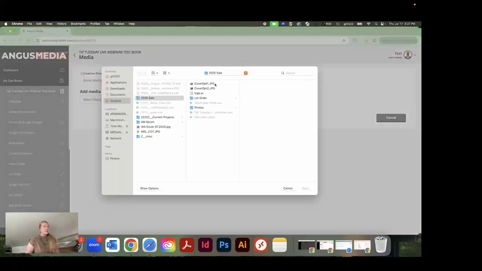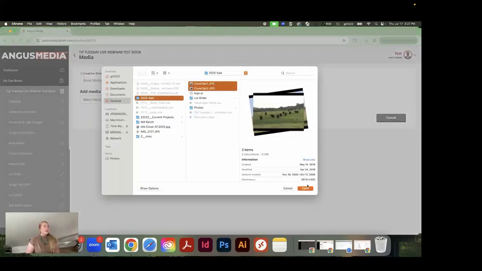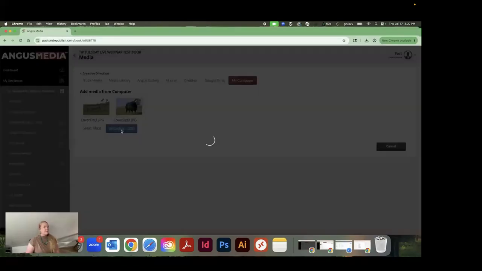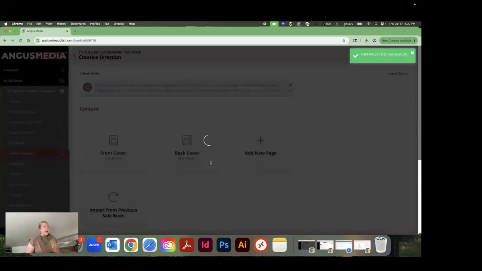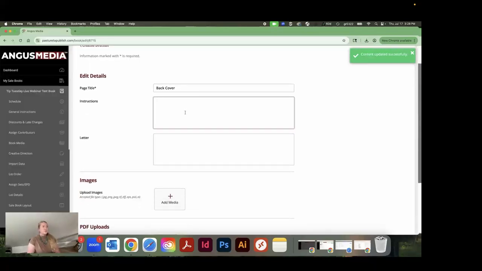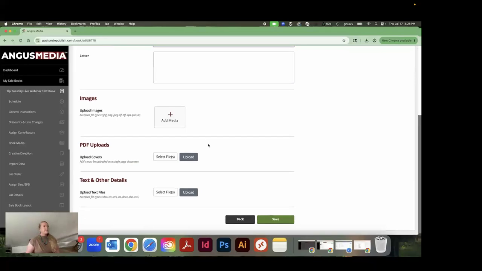And so I actually have two photos here. I'm going to hit open and add to media. If I had, say, a camera-ready cover that somebody else designed, I could upload that here. I can also upload a Word doc with more information. And then I can do the same thing here for my back cover and just say use whichever photo isn't on the front cover. Okay, I can add any additional details there as well.